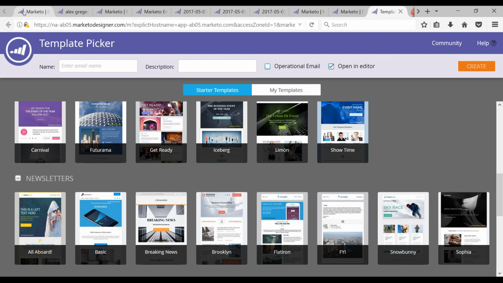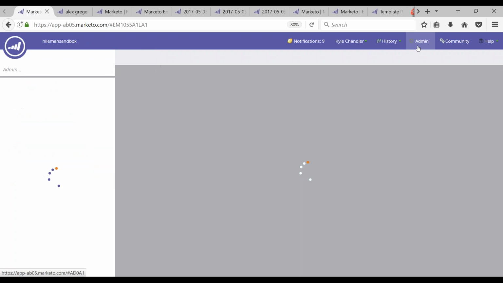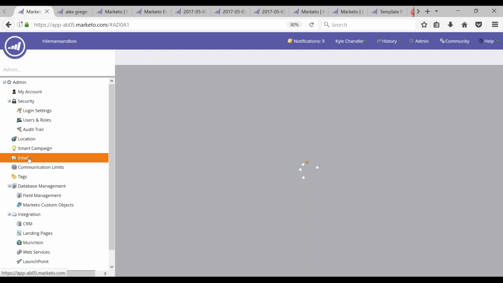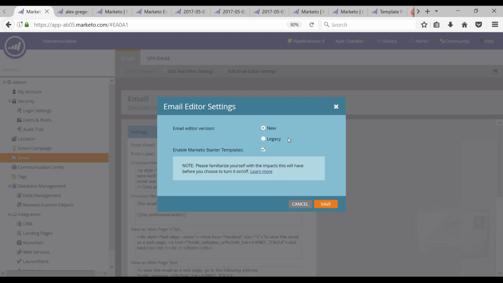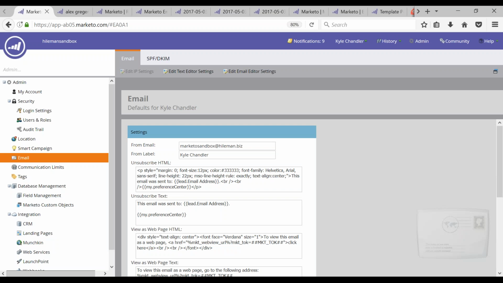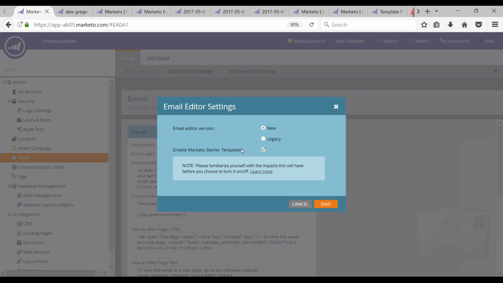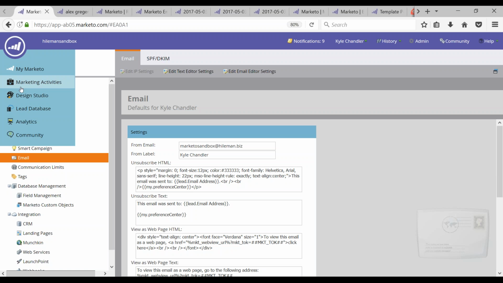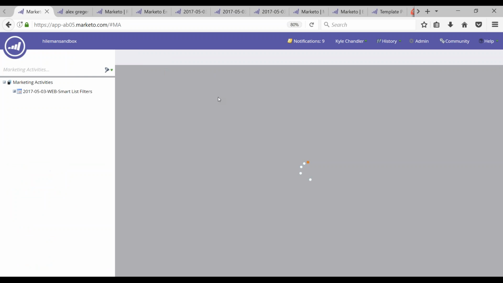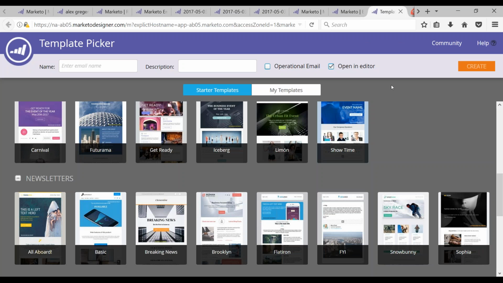Let me pull it up real fast. Admin, email, and then edit email editor, and you want to select new instead of legacy. And then have that checkbox below saying enable Marketo starter template. What this will allow you to do then is see that template library and allow you to select.